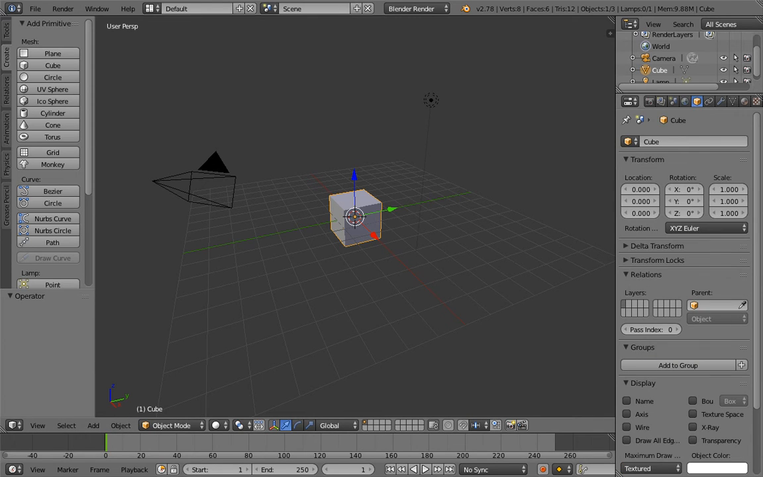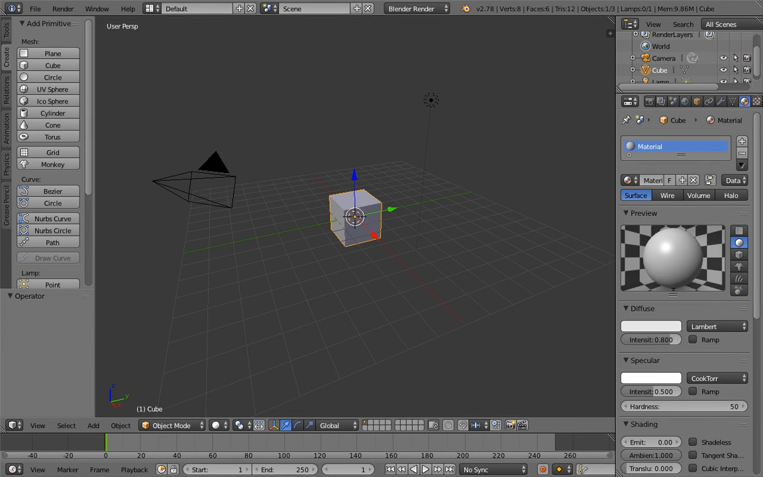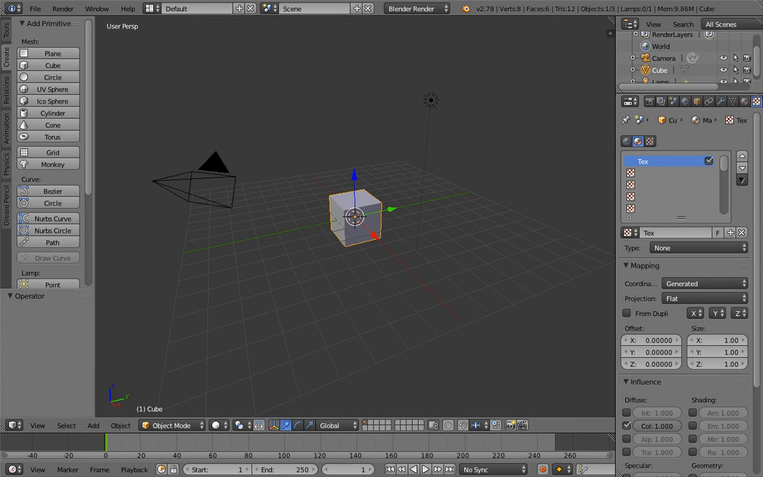And also some properties for the object itself, for the cube object, some modifiers, and I will tell you what is meant by modifiers. And also, if you want to add materials or color your object, you can color it in this properties tab. And then if you want to add texture, you can add texture from here too. So that's basically the Blender interface.